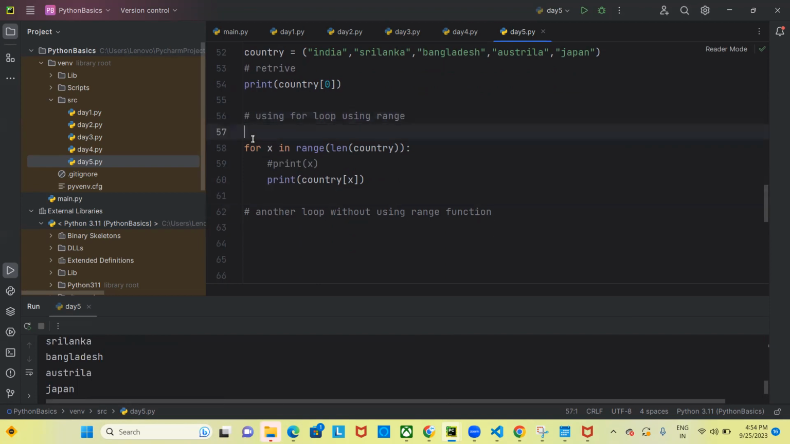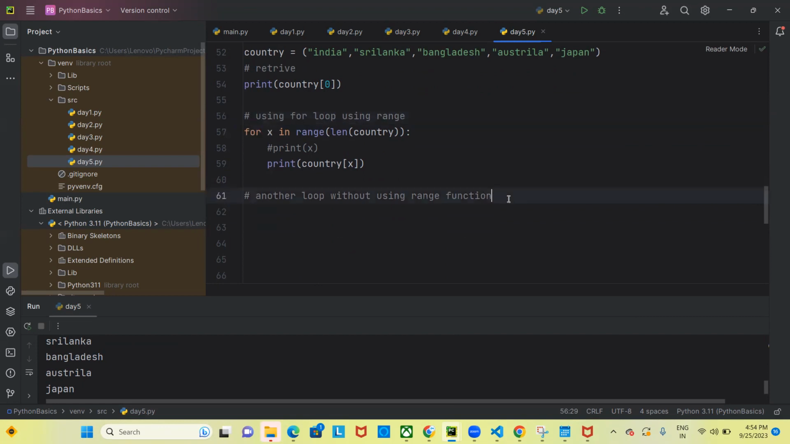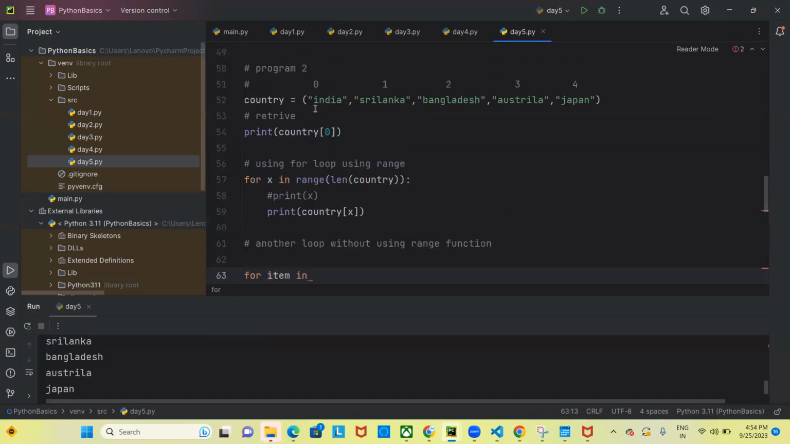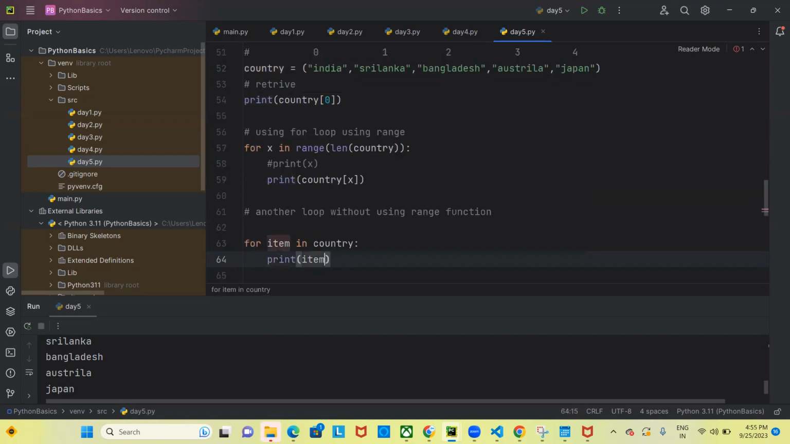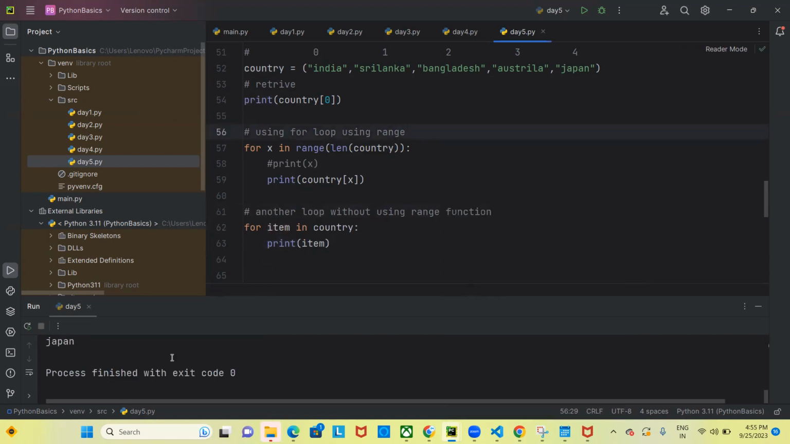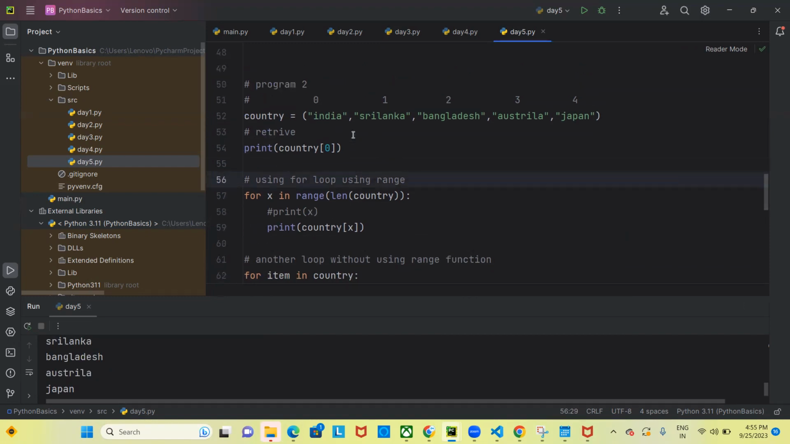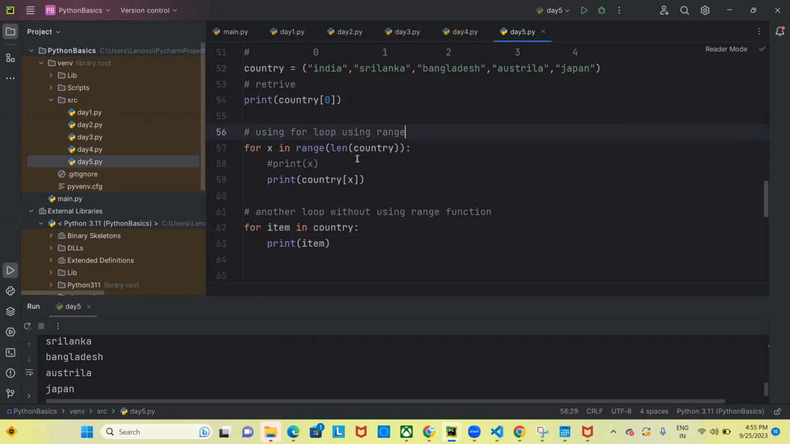Second will be another loop without using the range function. So it is very simple. For item in tuple, what is the tuple name? Tuple name is country. Print item. So if you right click and run this, you will again print every element of the tuple. So this is the way we can retrieve the value using the index, and you also have a way to loop through it, right?